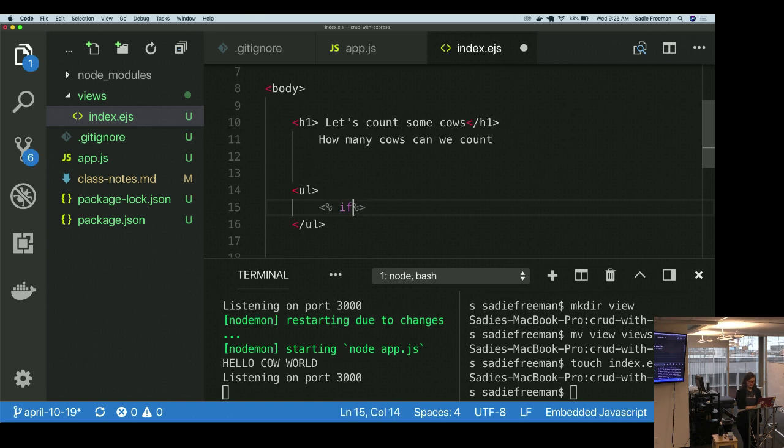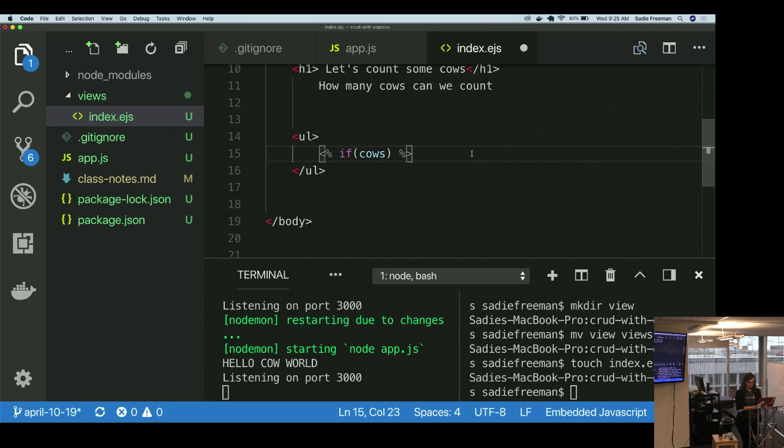First thing I'm going to do is just check, are there cows? So if cows, then I want to display them. And I gotta open the bracket.